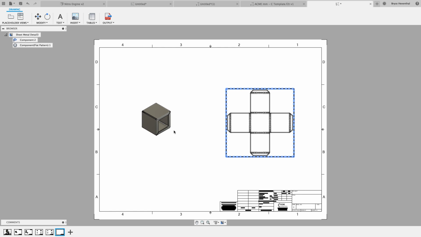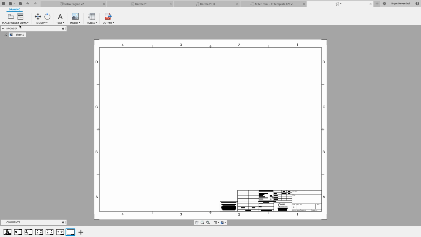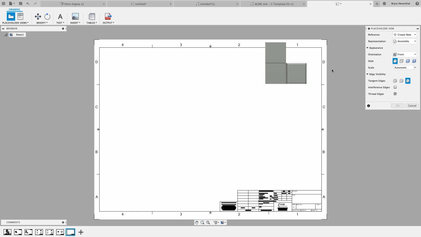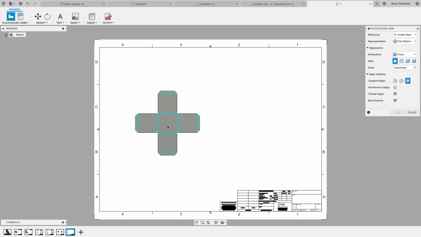So you could see them side by side. But typically this isn't what I do when I make drawings. What I tend to do is come through here, and we're going to instead just grab my flat pattern, place it right about here, hit OK.